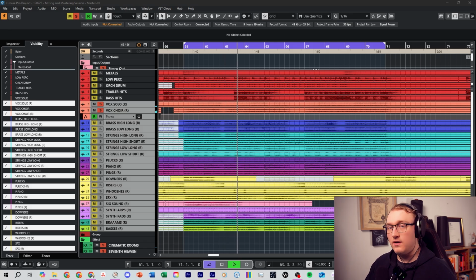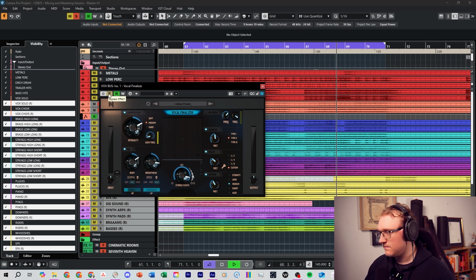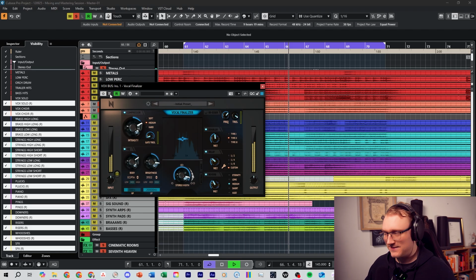Next main section is the choirs. What I did with these was I added this plugin called Vocal Finalizer. Have a listen to this now, and now we'll turn it on. So much wider.